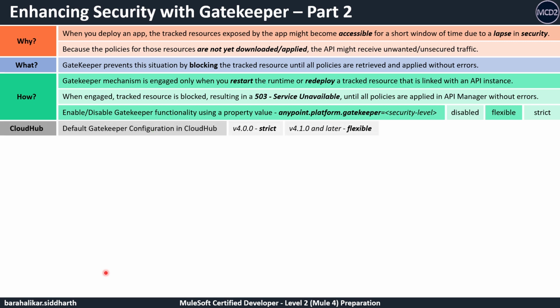And what is the default Gatekeeper configuration in CloudHub? It depends on the runtime which we are using. If you're using a runtime of version 4.0.0, by default it is going to use the strict mode. And if you use a runtime of version 4.1.0 and later, it's going to use the flexible mode. And in Anypoint Studio, by default, when you deploy an application, the Gatekeeper runs in disabled mode.